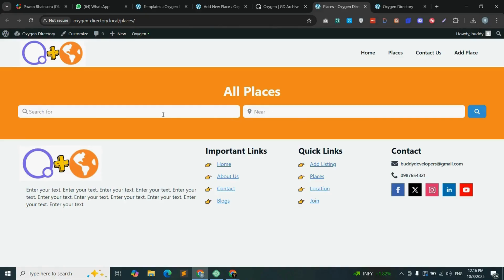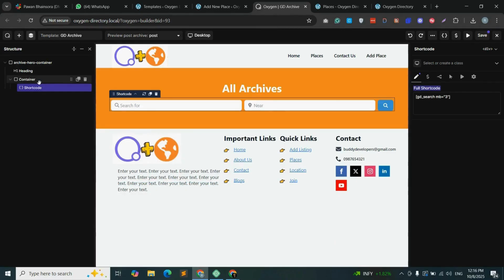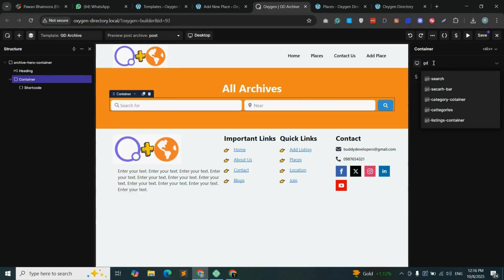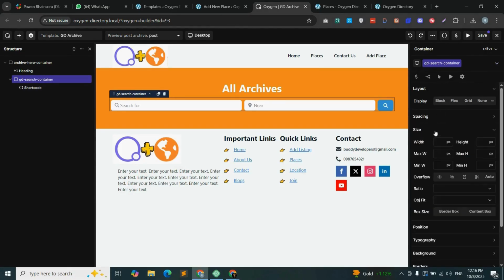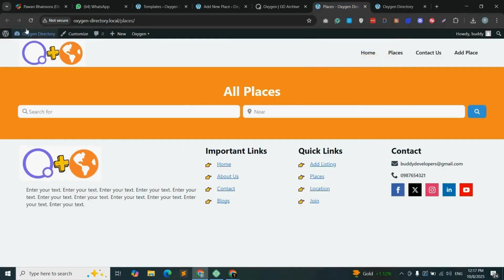So we want our header width to look a little bit small. So coming back to the shortcode, let's take a container over here within it, clicking onto the structure, then drag over here and leave it. Then selecting the container, adding a name, GD search container. Then adding spacing, padding left and right 15 pixel, apply opposite, then save it. Now coming onto the front end and refresh it. So now it looks like this.